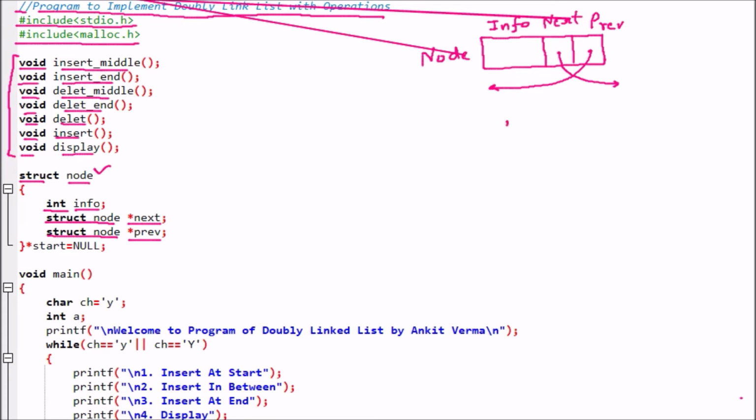Many people also represent the doubly linked list like this, where the previous and next are like this. It is easy to understand. This one is the next and this one is the info and this one is the previous. We can put the pointer anywhere. So previous is pointing to the previous node, next to the next node, and info contains the part like 7. So these two are the same representation. We can take any of the representations.